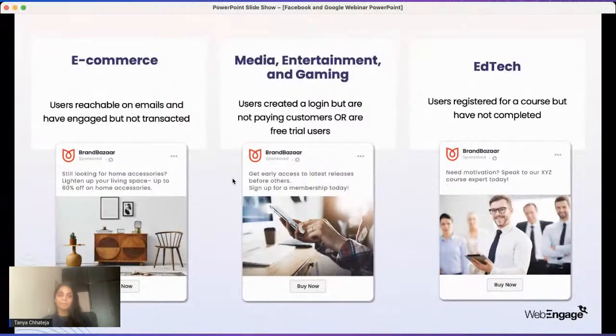or to help them to convert again. For media, entertainment, and gaming, I would use a target segment of users who have created a login but have not done a successful conversion or a payment, or users who are still in their free trial stage and get them to convert. For edtech, I would use users who have registered for a course or have signed up for a course but have not seen that course through completion. For these users, I would nudge them to complete their courses.